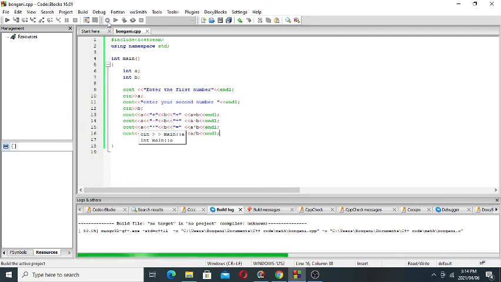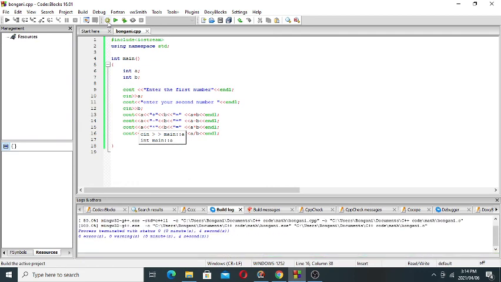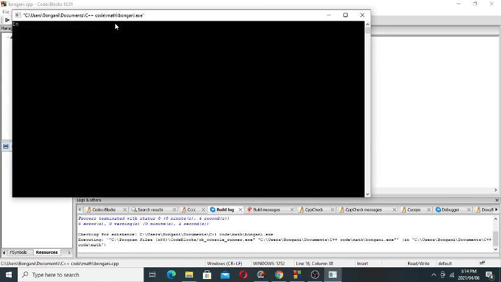And then we'll run the program. There are no errors. Then we run the program, and it says enter the first number. The first number is 12, and then enter, and the second number is 12 again. Then it will give us 12 plus 12 is 24, 12 minus 12 is 0, 12 times 12 is 144, 12 divided by 12 is equal to 1. So this calculator basically did all the arithmetic.